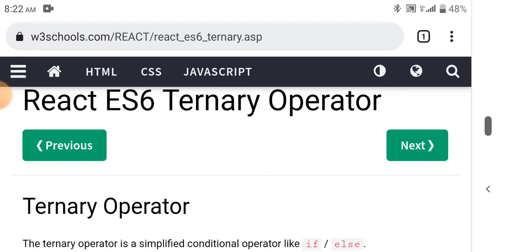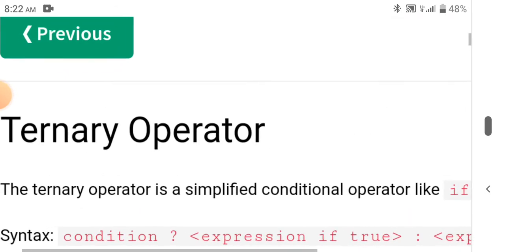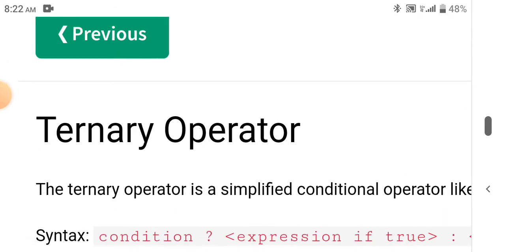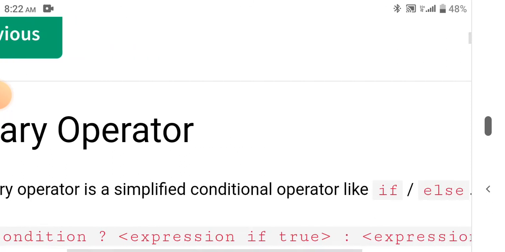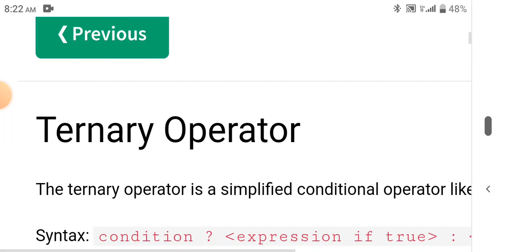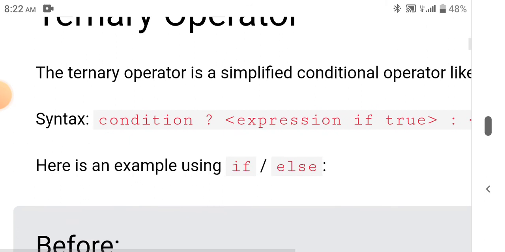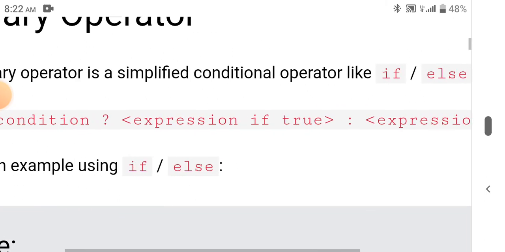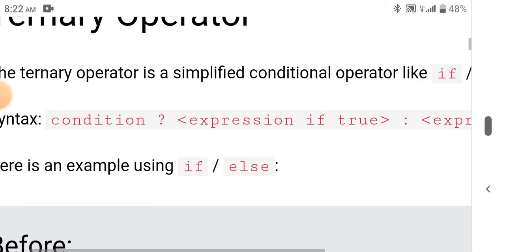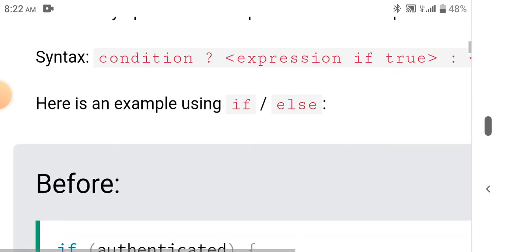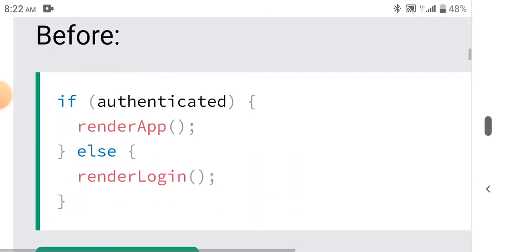React.js 6 ternary operator. The ternary operator is a simplified conditional operator like if else. Syntax: condition ? expression if true : expression if false. Here is an example using if else. If authenticated, render app, else render login.